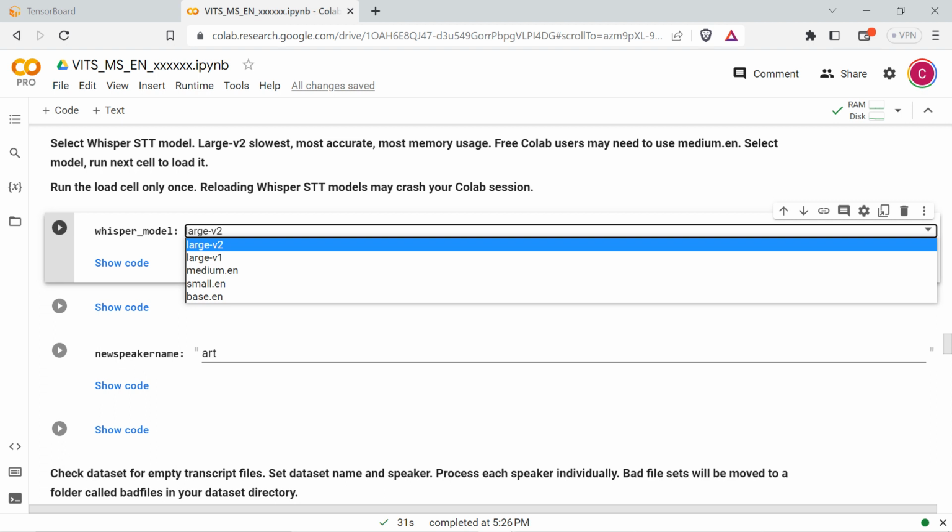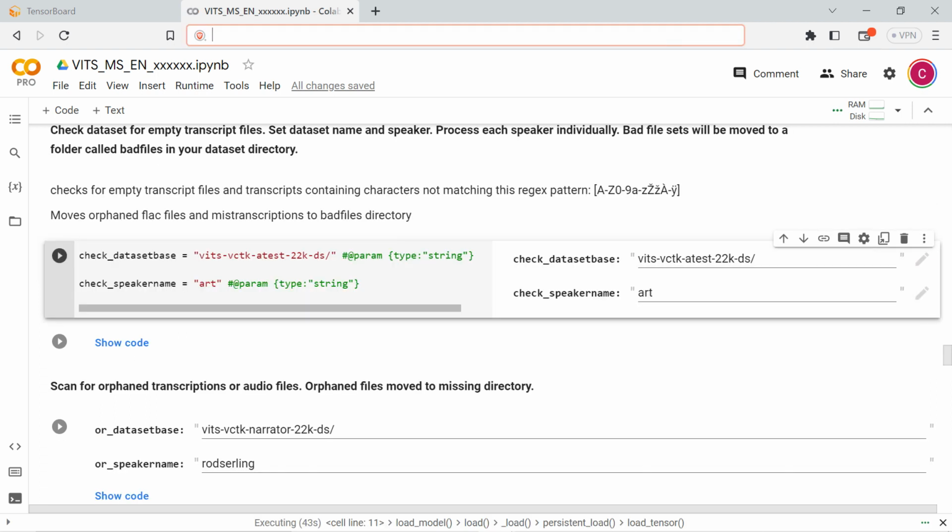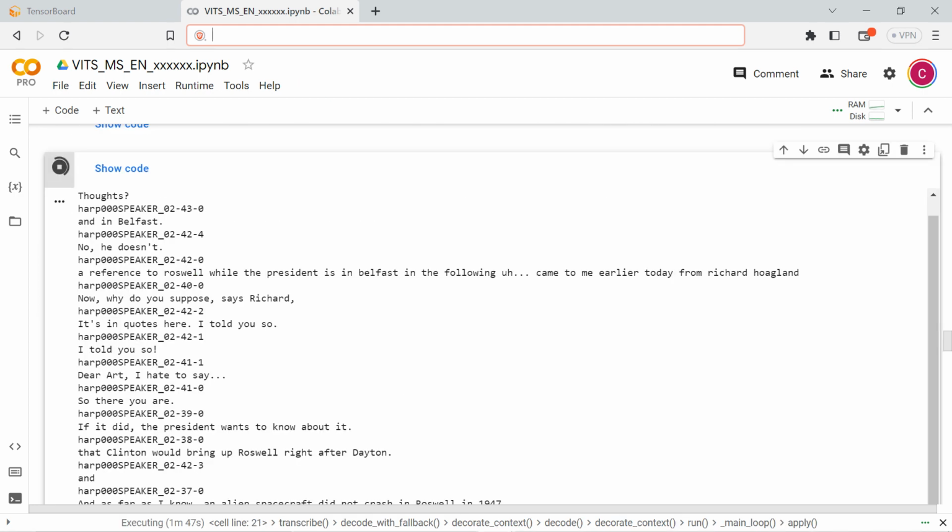After transcription, there are a couple tools in the notebook that can be used to remove obviously bad transcriptions if there were any. The first will check for any empty transcripts and move the corresponding audio files to a backup directory called bad files. The second will remove any transcriptions with odd Unicode characters, but this may not be appropriate for all languages.